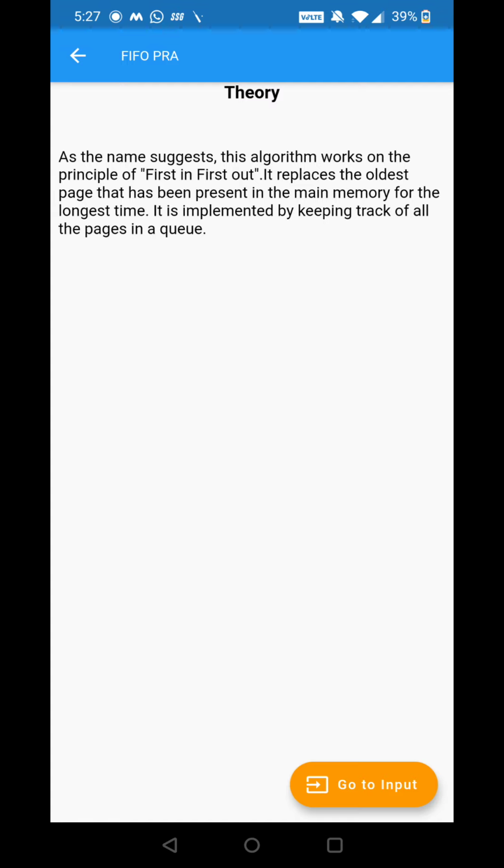As the name suggests, this algorithm works on the principle of first in, first out. It replaces the oldest page, the one that has been present in the main memory for the longest time. It is implemented by keeping track of all the pages in a queue. Let us now move to the input page.